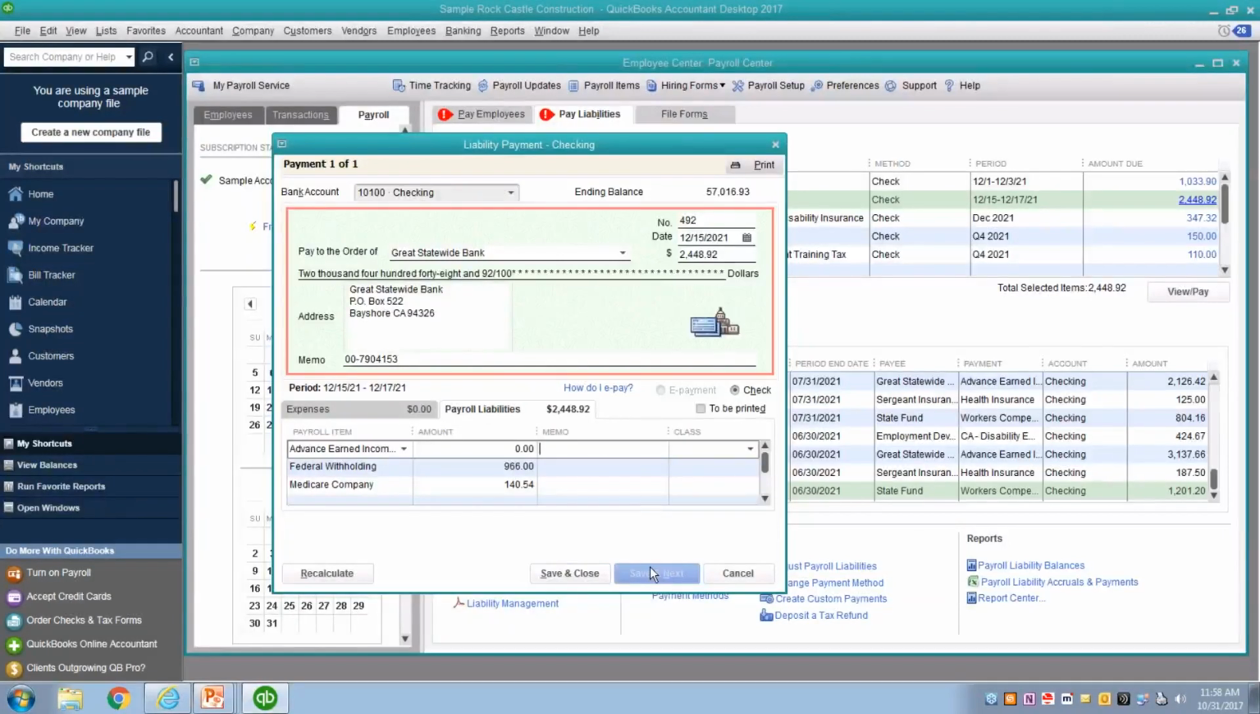ePay it, it brings me up another screen where I put in my PIN, my password, my phone number, and my email address for contact information to make that e-payment. You click OK, and then it makes the e-payment, and you get a confirmation. And then you also get an email that says whether it's gone through successfully or not.